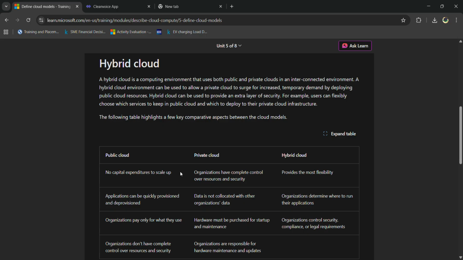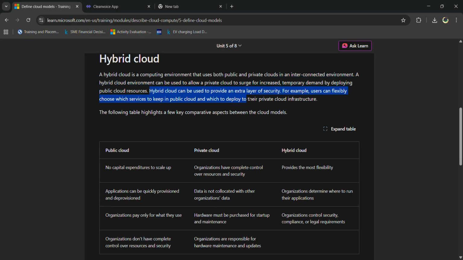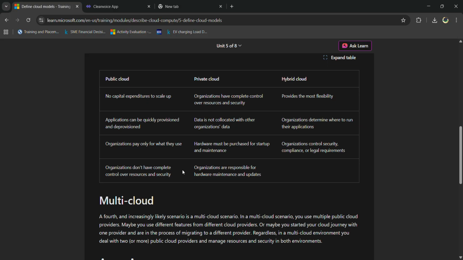Now we have hybrid as well. So this is a computing environment that uses both public and private clouds in an interconnected environment. The hybrid cloud environment can be used to allow a private cloud to surge for increased temporary demand by deploying public cloud resources. Hybrid cloud can be used to provide an extra layer of security. For example, users can flexibly choose which services to keep in public cloud and which to deploy on their private cloud, right?